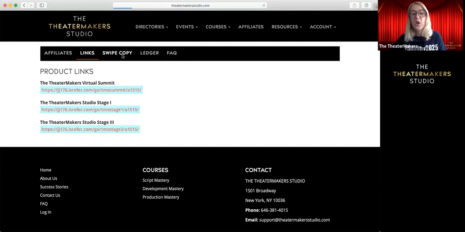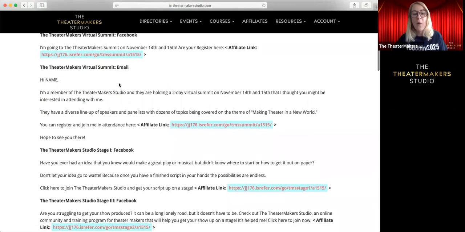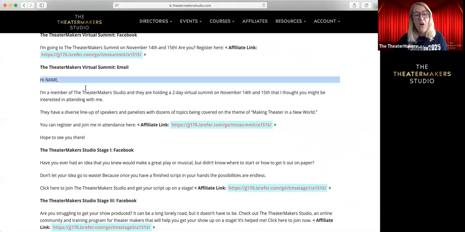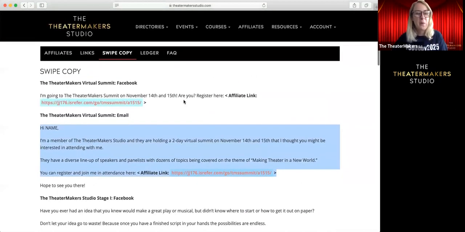If you want to share on Facebook or via email, you can just click on the swipe copy tab here, and we've actually written out all of the copy for you. So, for example, if you want to send an email to one of your friends, all you have to do is copy this, paste it into your email, and send it along. Whoever you're sending it to just needs to click this link right here, and it'll give you money towards your membership.